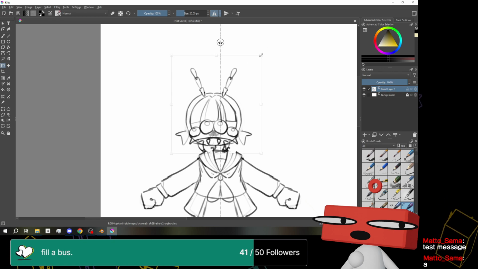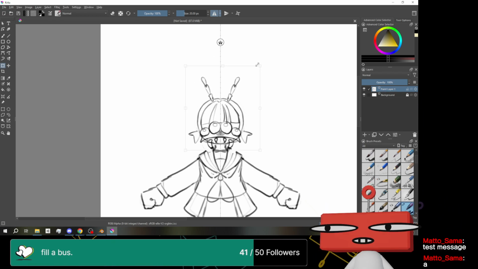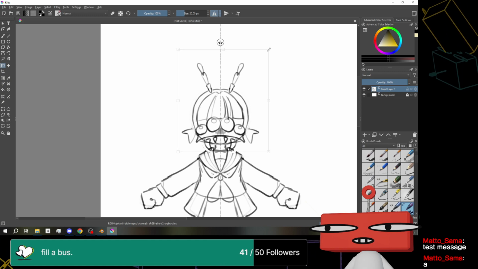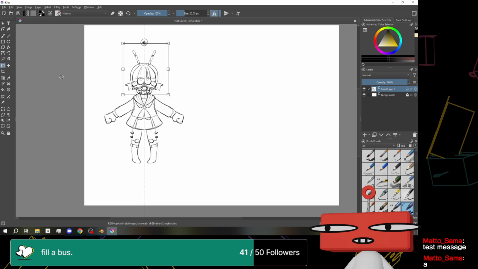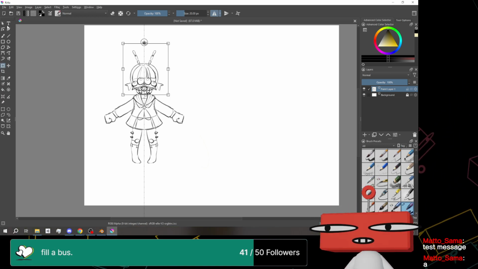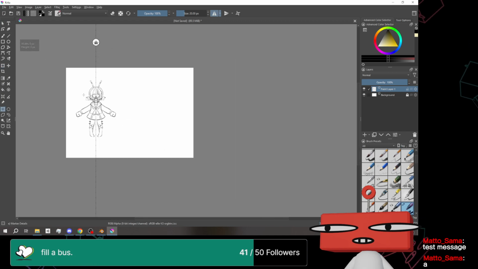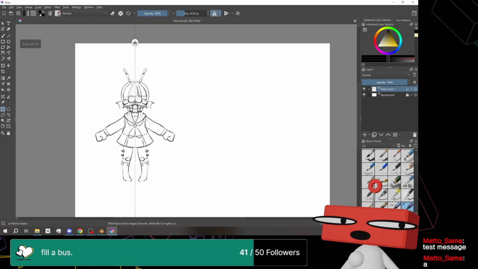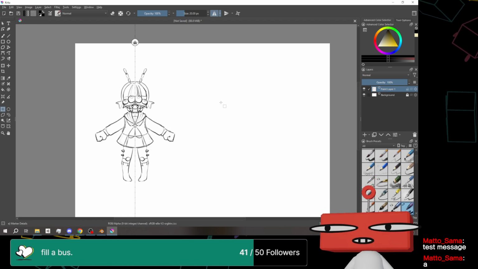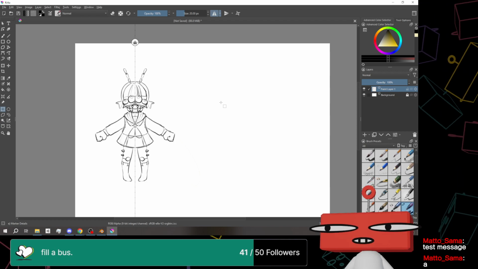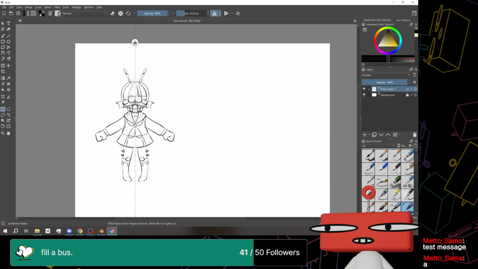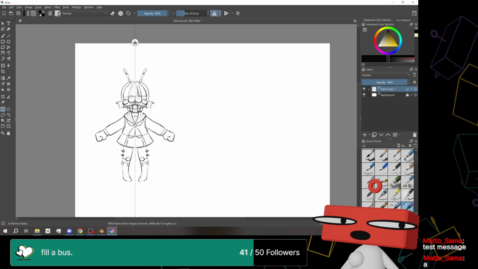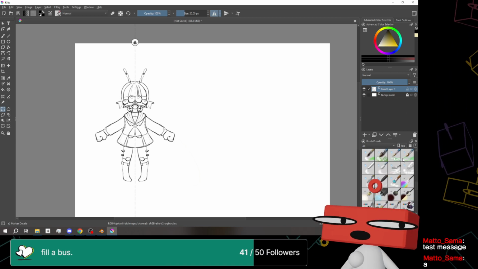Oh, wait, huh? All right then. This is the start. Now, I'm wondering if it's smart to render the front view and then draw the side view, or should I draw the front view, then the side view, and then render them? I think I'm gonna do it that way, yeah.